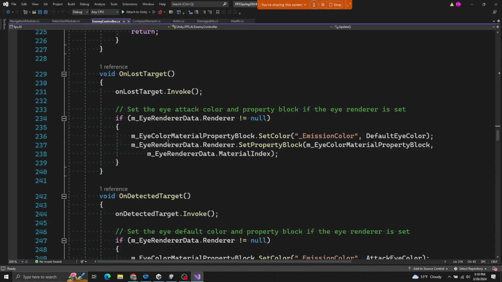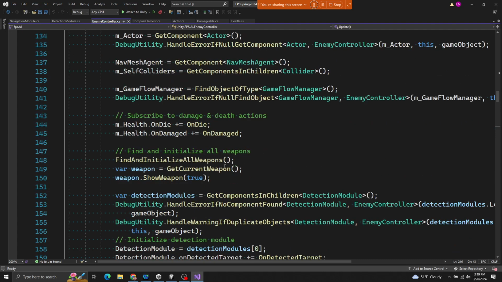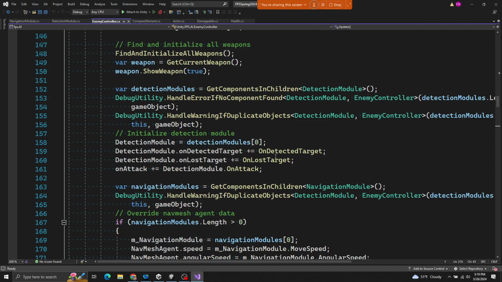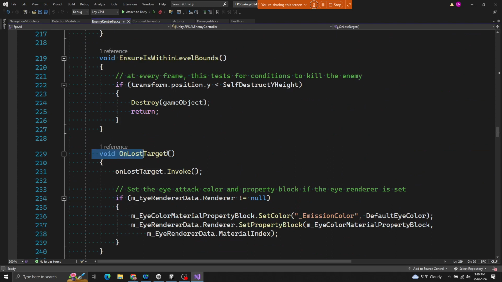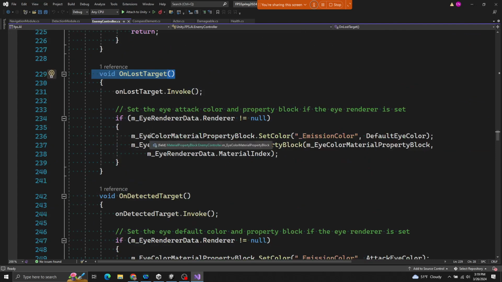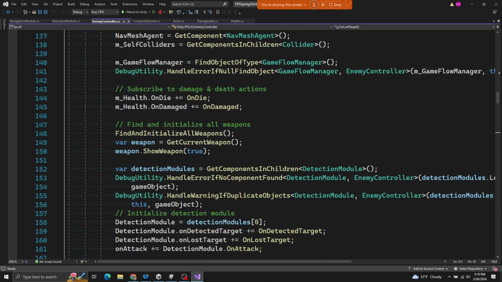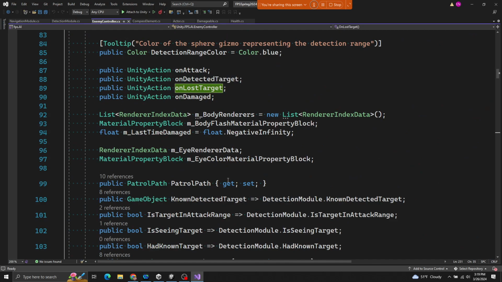So these look to be methods that were only called by another event. So on die, on damaged, and then where's it listening? Here you go. On detected target, on lost target. Yes, these are methods that are only being called. So when the detection module fires off events, like on lost, this gets called. So it looks like it has its own method, and it's invoking. Let me just double check that. Yeah, on lost target.